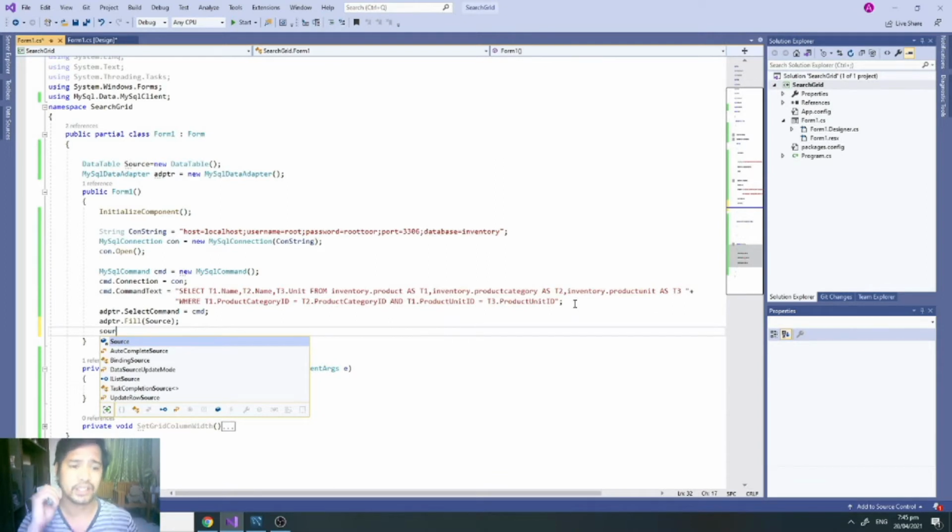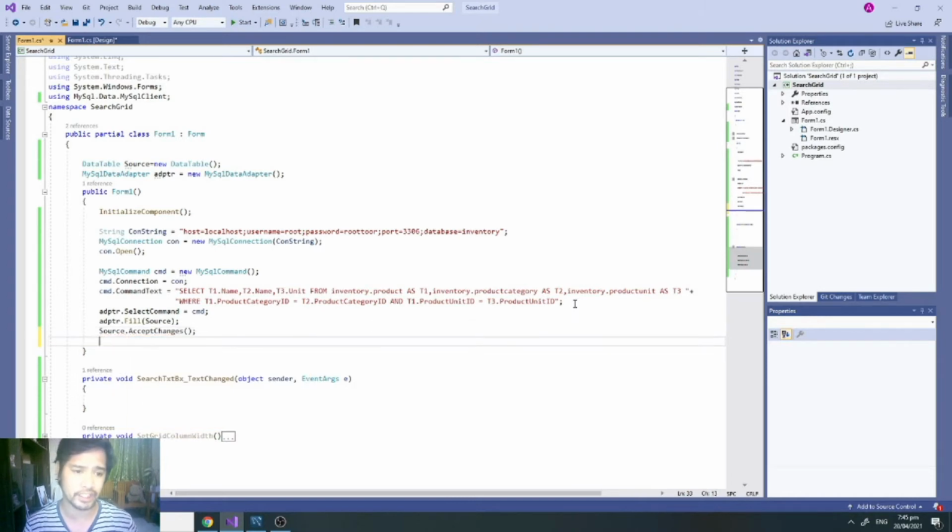Okay, after invoking the fill method of the data adapter, we will call the accept changes of the data table so that it will reflect the changes that happened after we call the fill method of our data adapter.